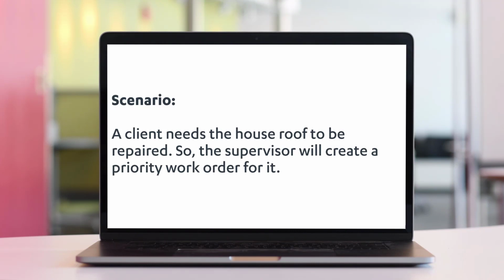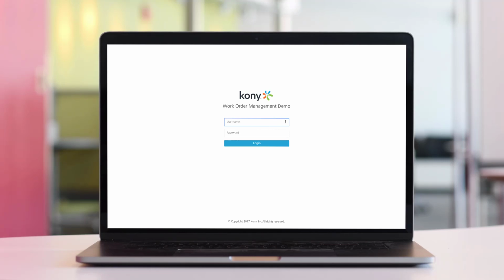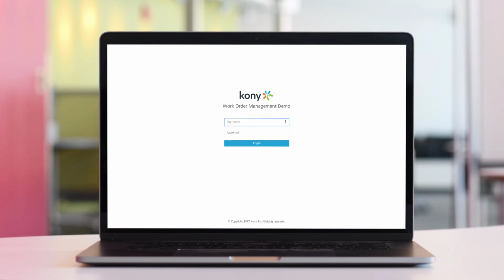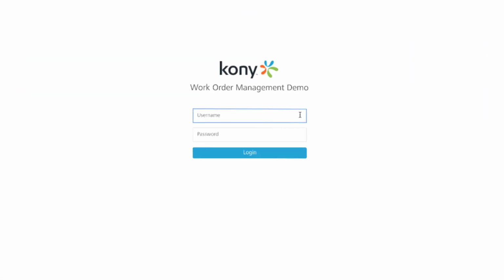In this scenario, we assume that a client needs the house roof to be repaired, so the supervisor will create a priority work order for it. This application has two components, a desktop app and a mobile app. Both can run either online or offline. To show cross-functionality, we will run one app as online and the other as offline. This is an online desktop app.